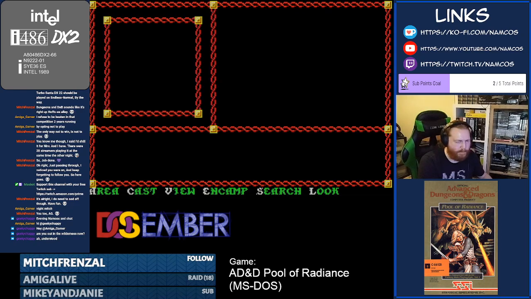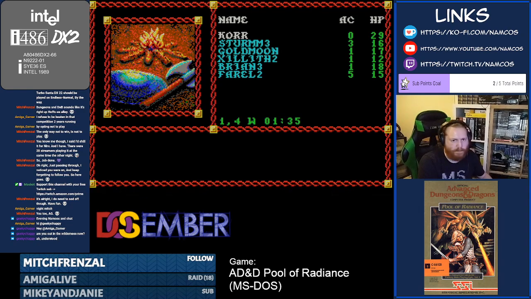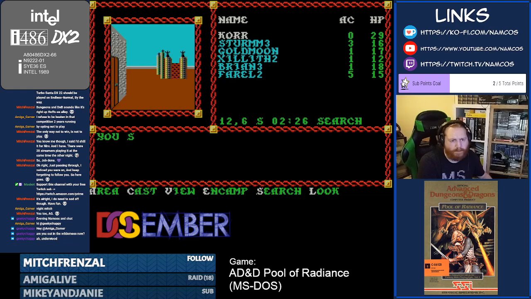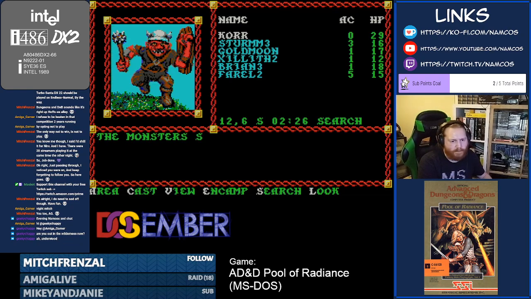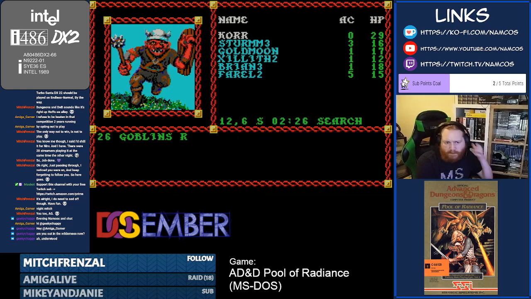Encamp. Save on B. Right, so I'll put search on. Just going to wander around boldly. Group of goblins. Oops, combat. 26.